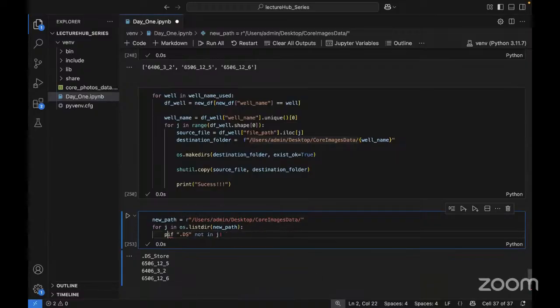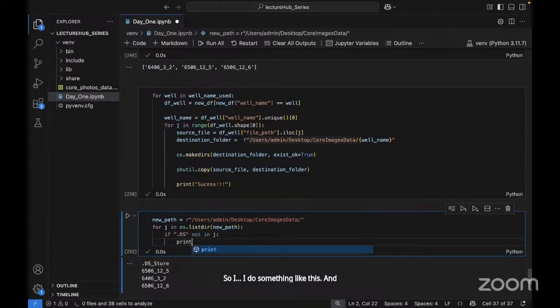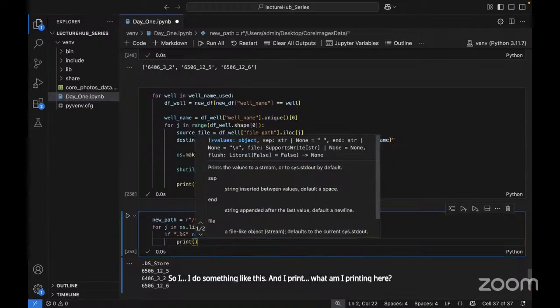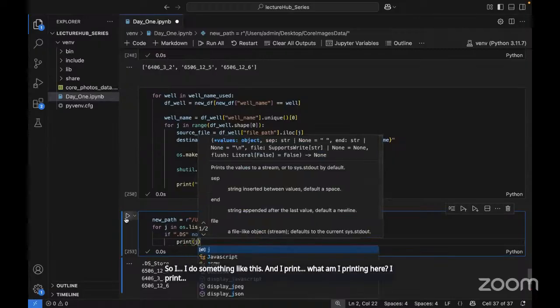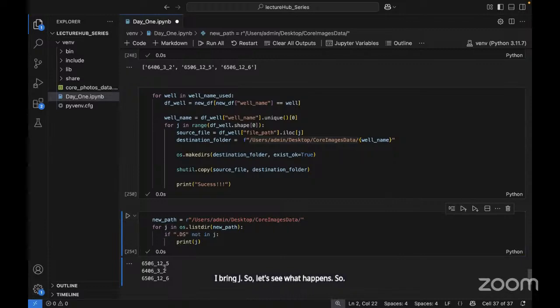So I do something like this, and I print. What am I printing here? I print J. So let's see what happens. So these are the file names. Now, the point is I need to add it with the file path so that it makes sense.